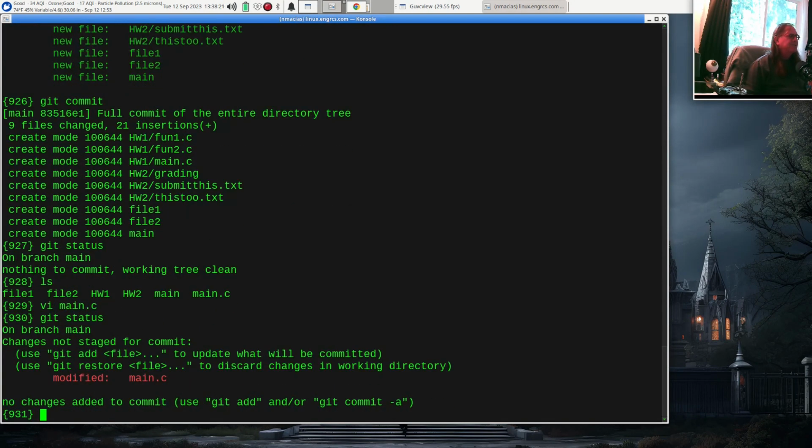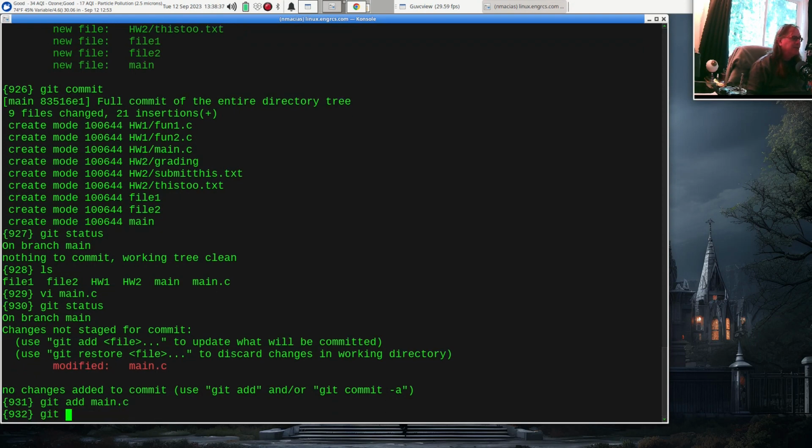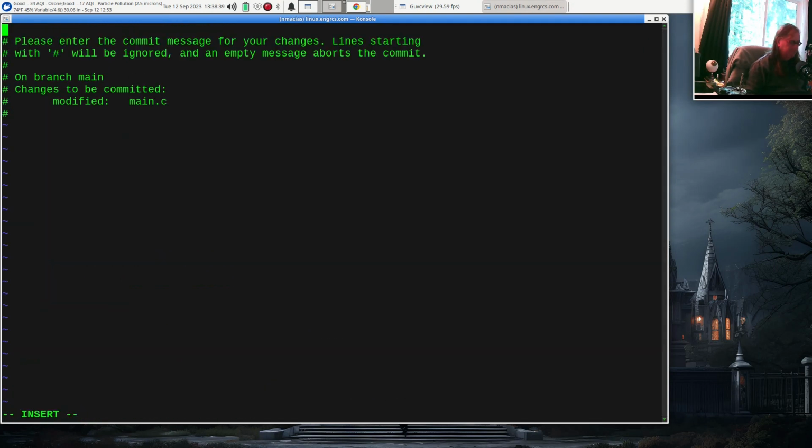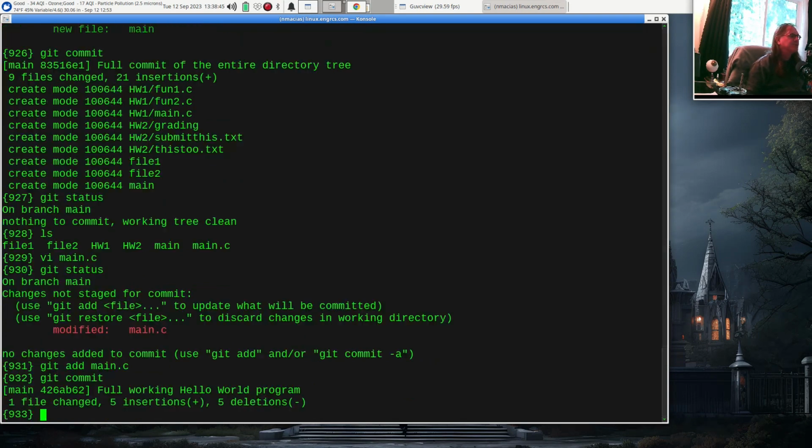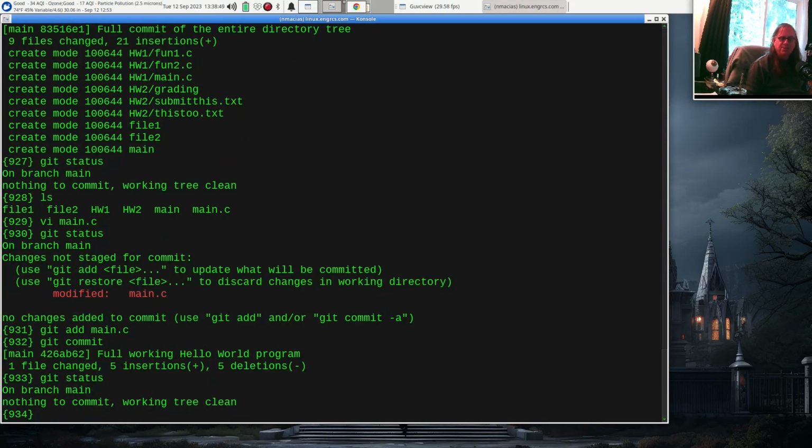Now if I do a git status, it notices that main.c has been modified, right? It's not staged for commit, but it is different from what's in the repository. So if I want to save that change, I could say git add main.c and then git commit. So I'll say this is a full working hello world program. And now if I say git status, my working tree is clean.